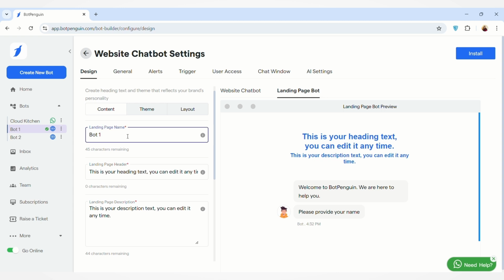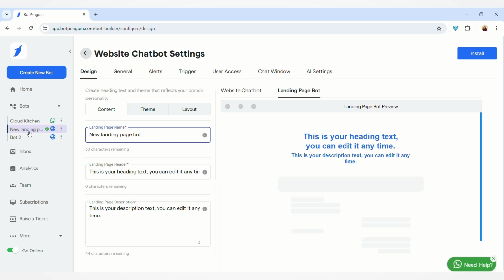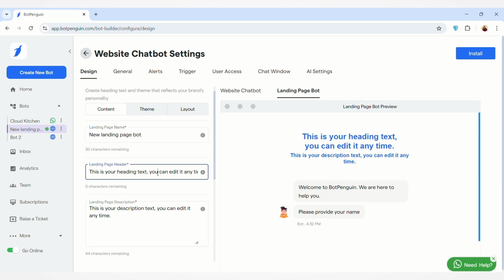Here you can change your landing page name. For example, I am changing this name. You can give any name to your landing page bot, and you can see the name has also been changed here. Here you can edit the landing page header. Whatever heading you want to show to your users, you can type it here. You can also see the preview of the landing page bot on the right hand side of the screen.